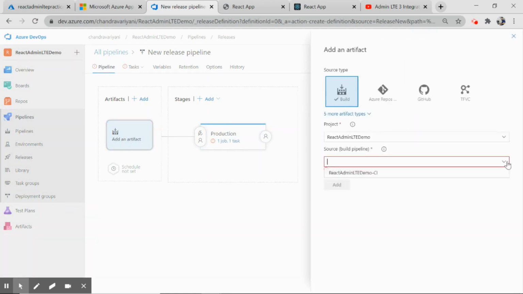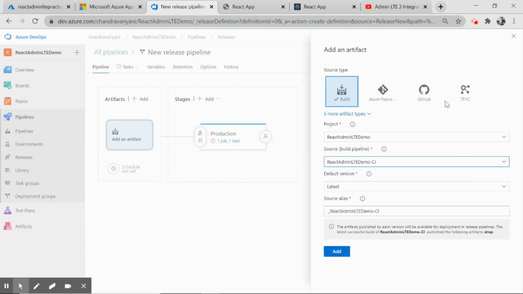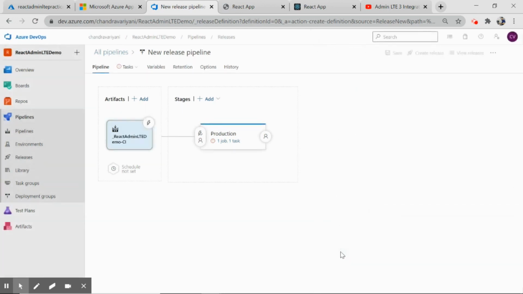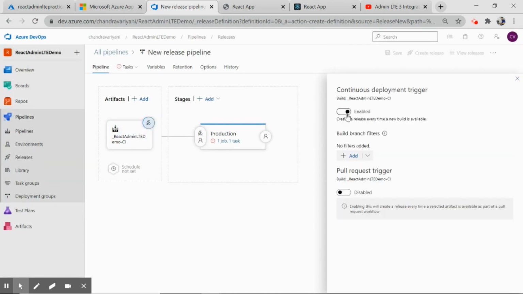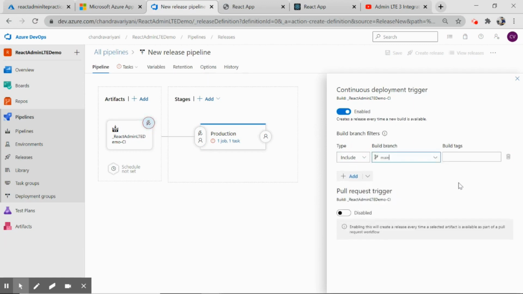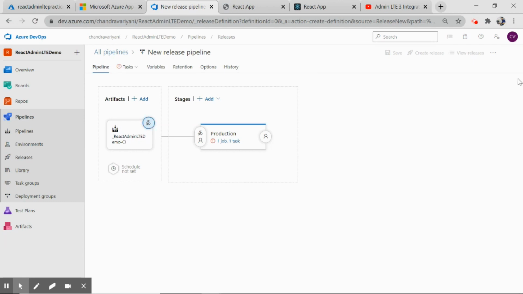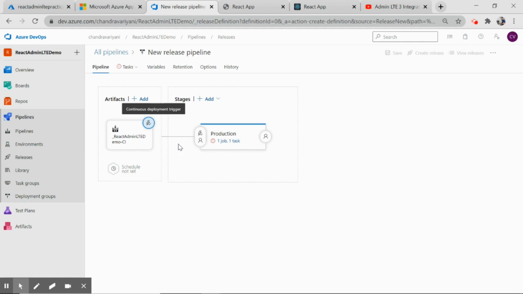let's provide the source. This is the pipeline which we created in our last build pipeline. And yeah, keep everything simple and by default. Enable this continuous integration. Click on this enabled, and from which branch do you want? So select this main branch. Main is always your default branch. Click on close.